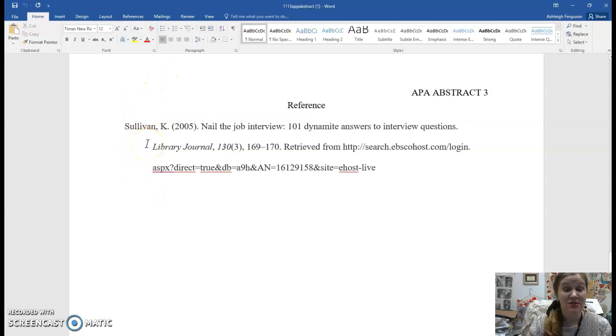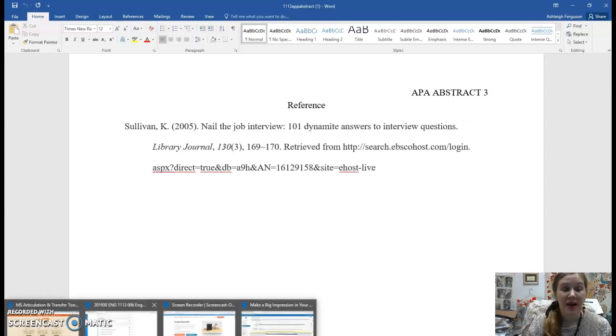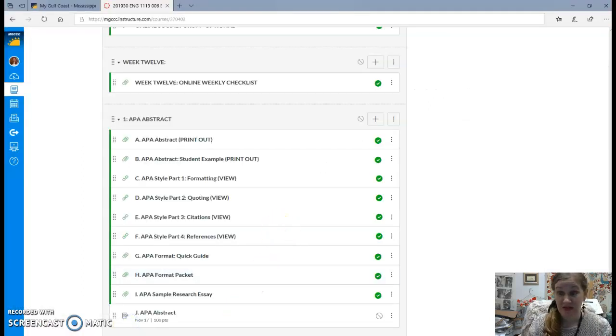Now, if for some reason you didn't use the databases, you may need some of these other resources on Canvas. You'll notice I do have an APA quick guide, that's letter G, also H, APA format packet. You may need those packets if you go just to Google and you search job interview tips, because likely the website's not going to give you the publication information. So these handouts are going to show you how to structure your citation for your reference page.